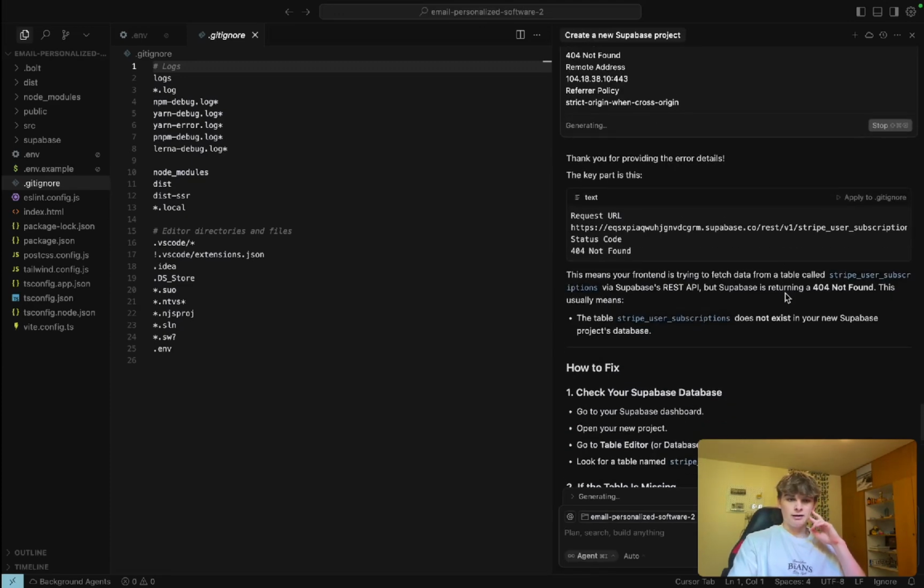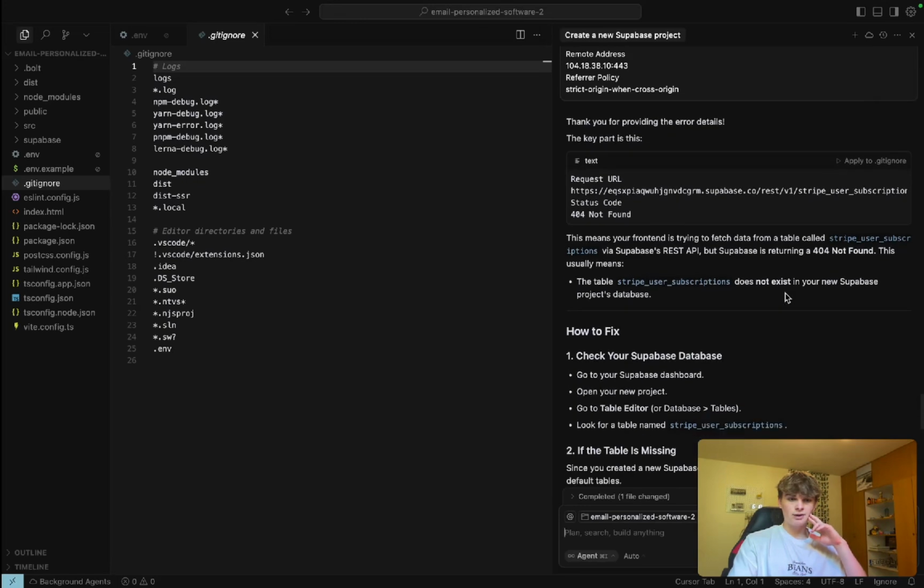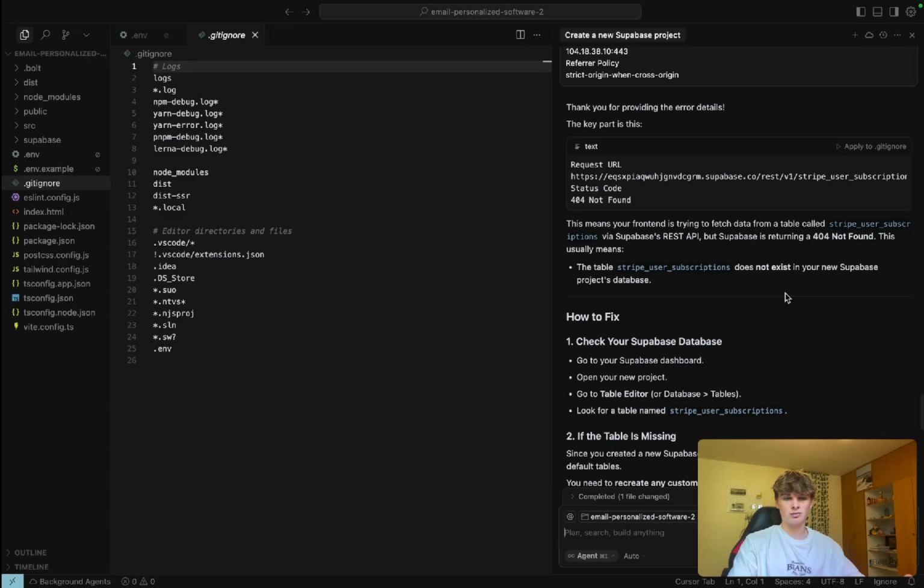The key part is this means your front end is trying to fetch data from a table called Stripe user subscriptions via Supabase REST API, but Supabase is returning 404 not found. Does not exist in your new server.